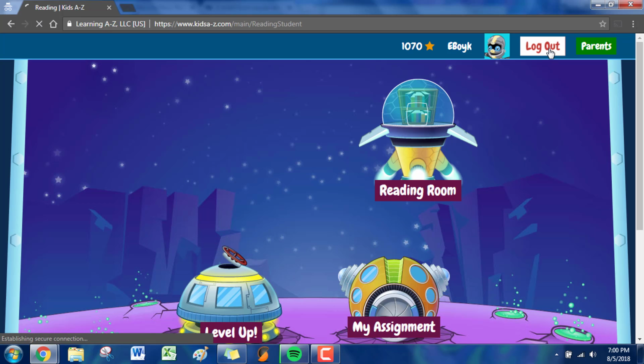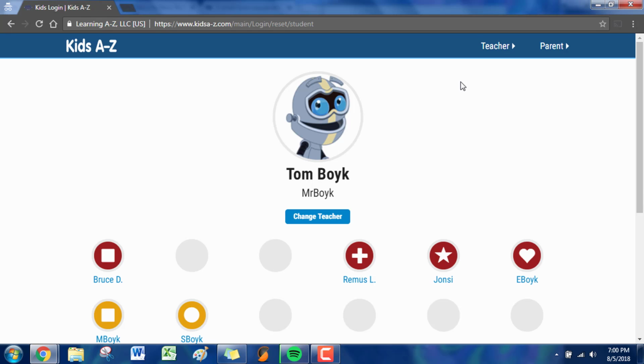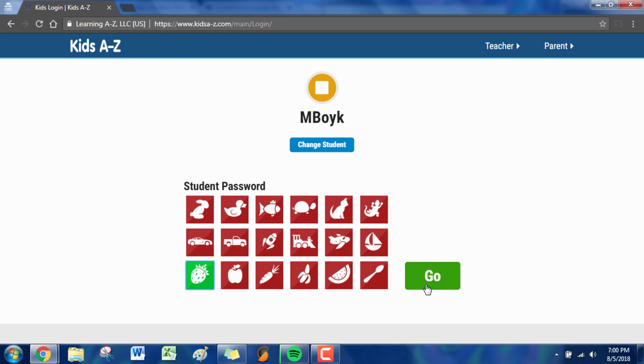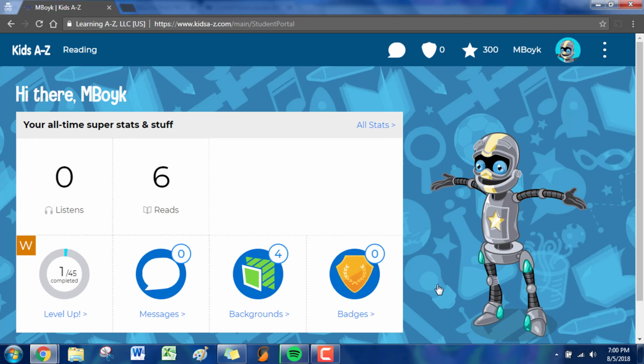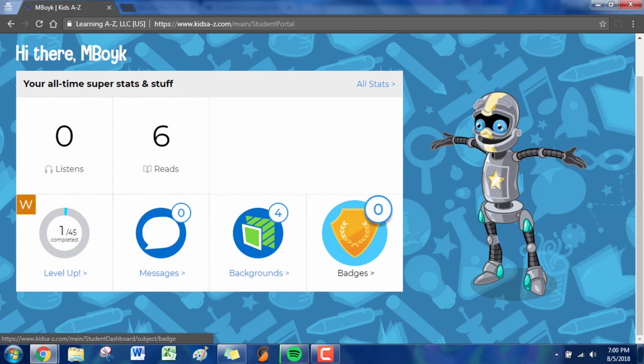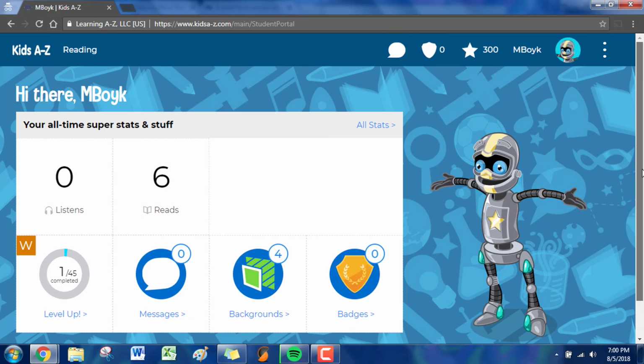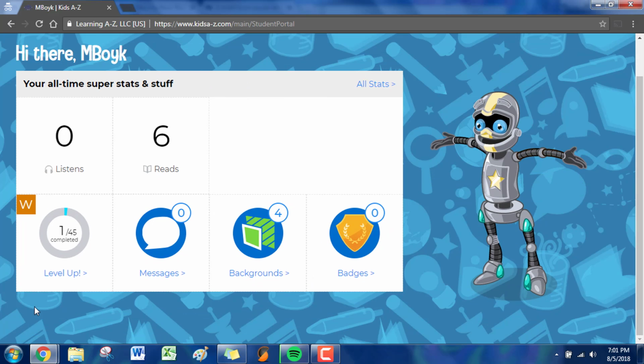Now, let me hop in, because that's the primary view. Let me hop into MBoyk. He has the intermediate view. You can see this looks a little bit different, right? This doesn't look as childish anymore. This child has not been given any assignments, but to get to the assignments, they would appear down here below this box.